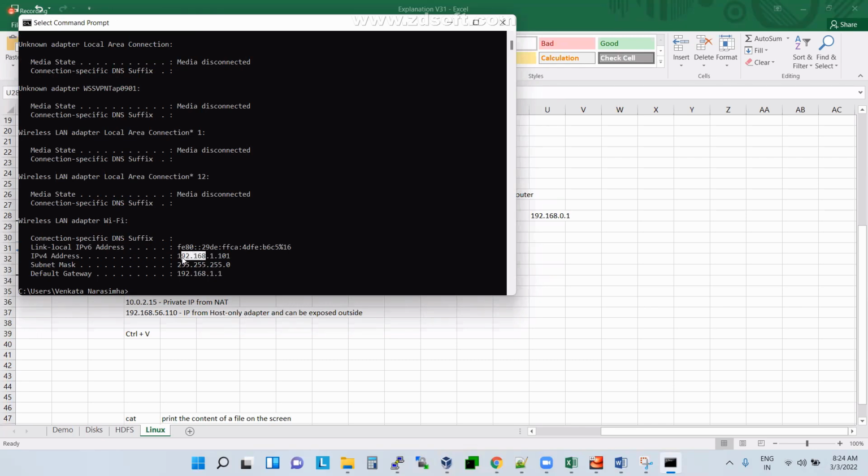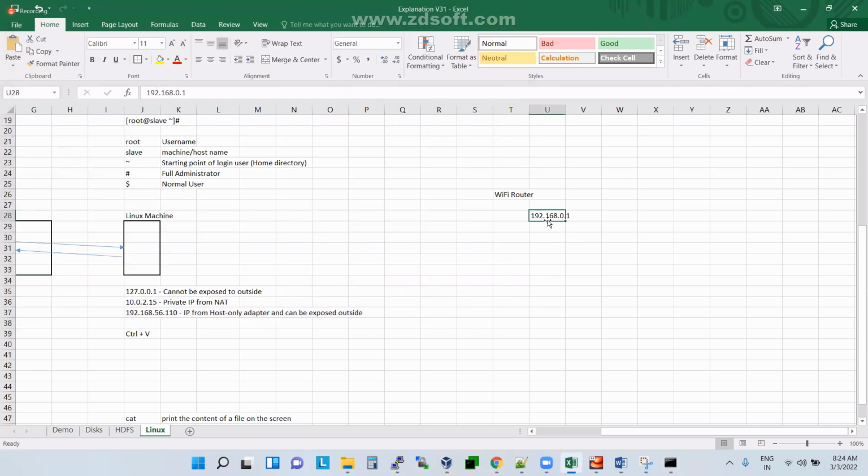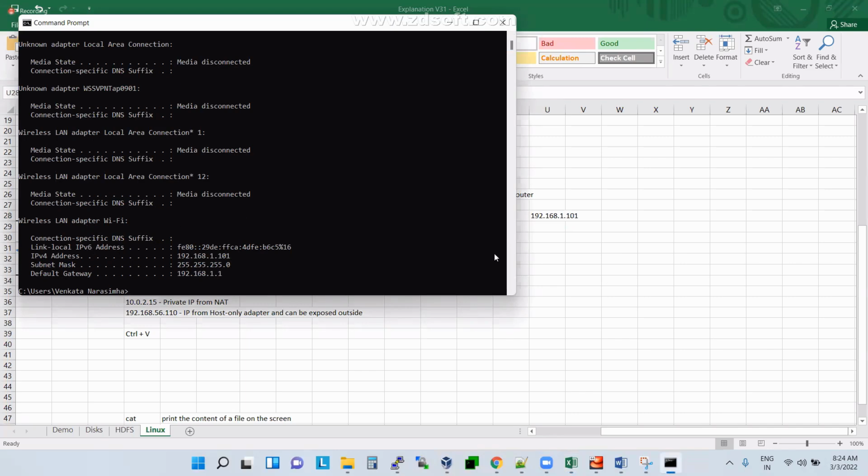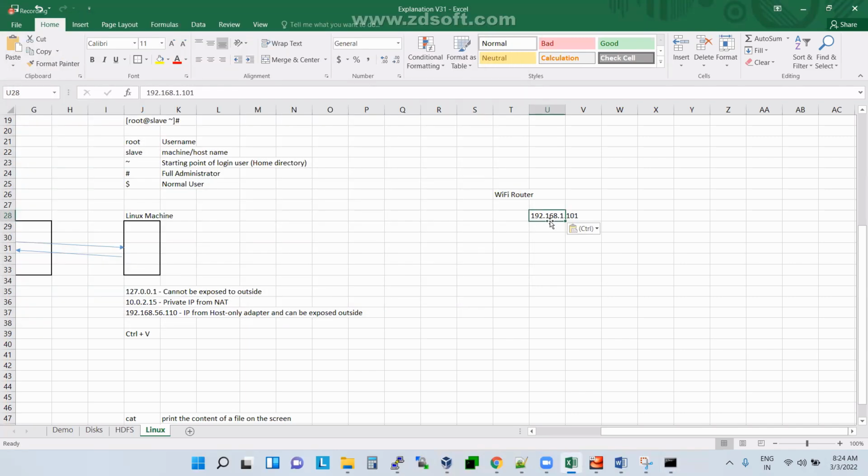Okay, what is the IP address I got here, guys? What is the IP address I got? This is the IP address I got. Yes or no? So it means, if you see my Wi-Fi adapter, I have given settings.